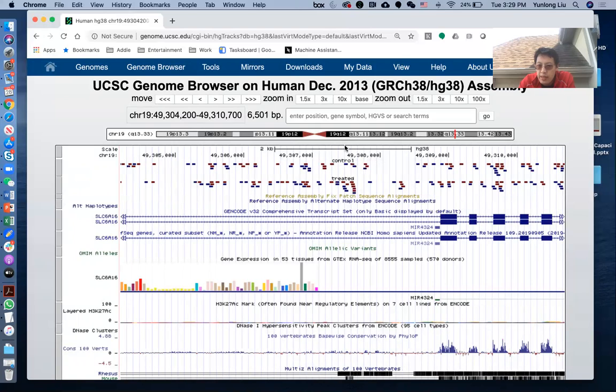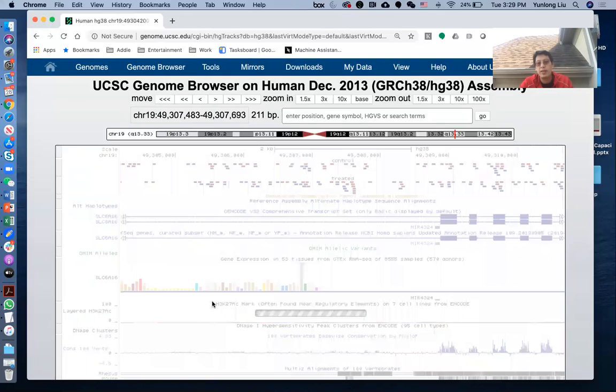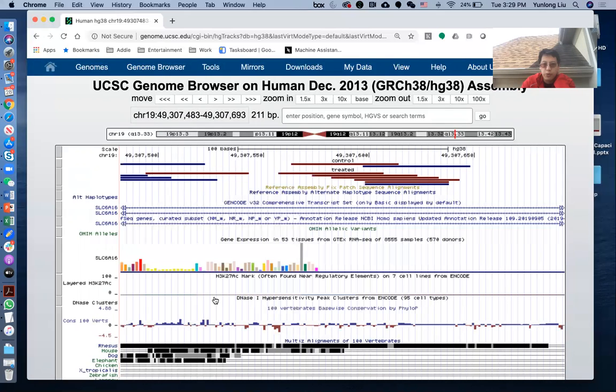So let me do this. We can zoom in from here to here: just drag your mouse over here, and then this particular window will come up. You click zoom in. You can do other things, and feel free to read it.